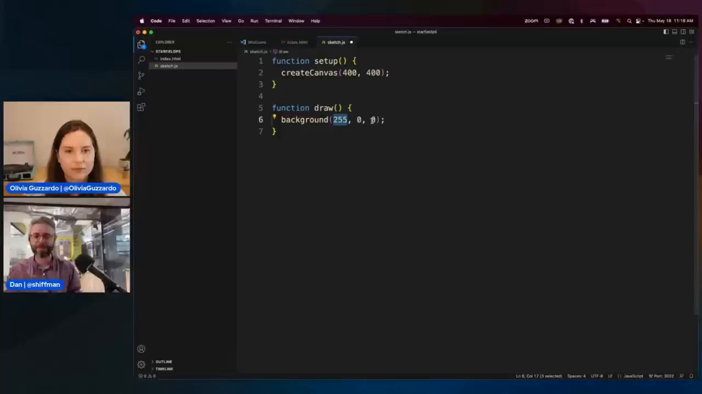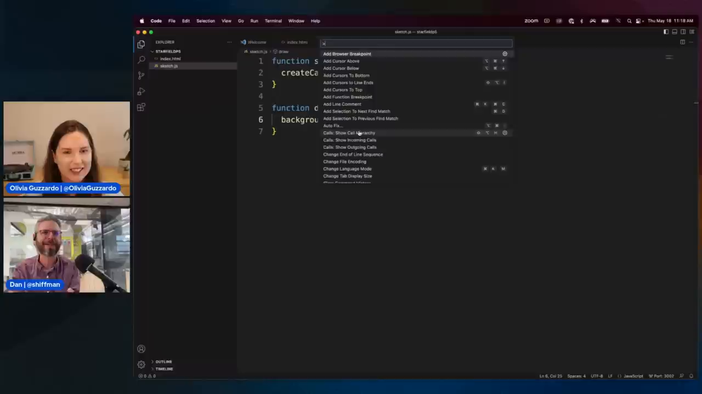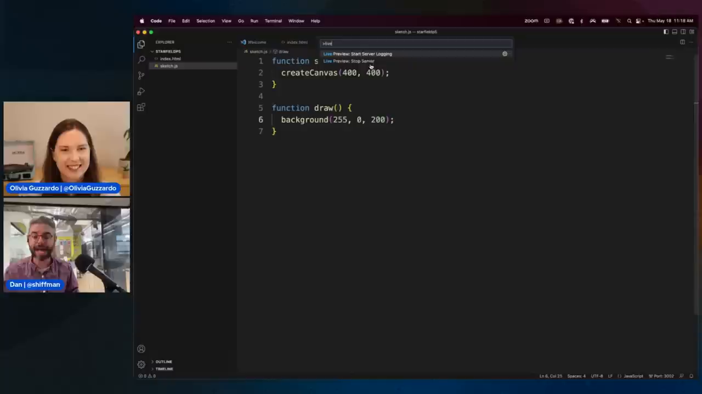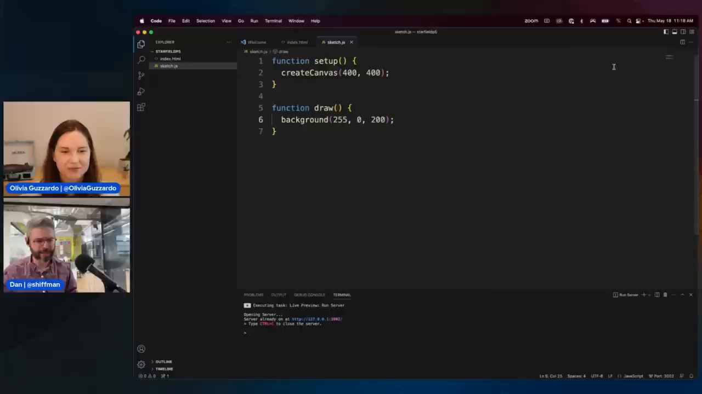So I don't see anything happening. I'm just writing the code, but here's what's exciting. In Visual Studio Code, there are different kinds of extensions that you can install. Olivia, you probably know more about this than I do, so feel free to correct me. I can open up this, what is this called here? The command palette. I can open up the command palette because I've installed an extension called Live Preview, and I'm going to start the server.